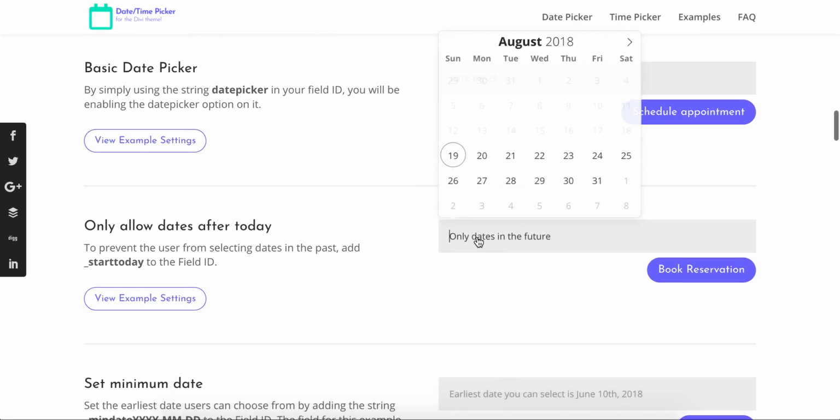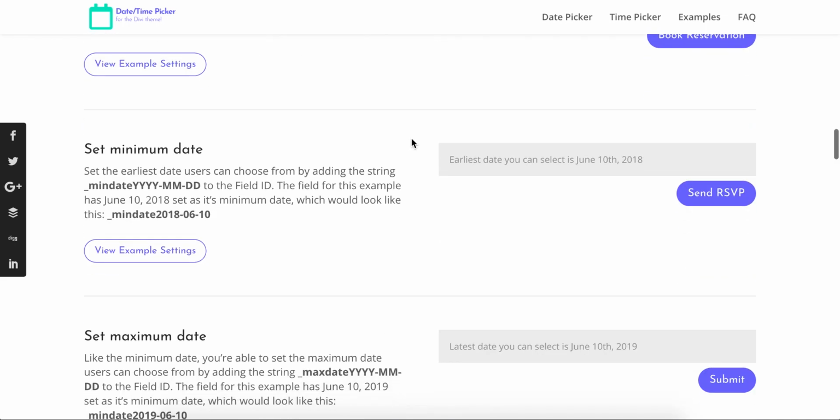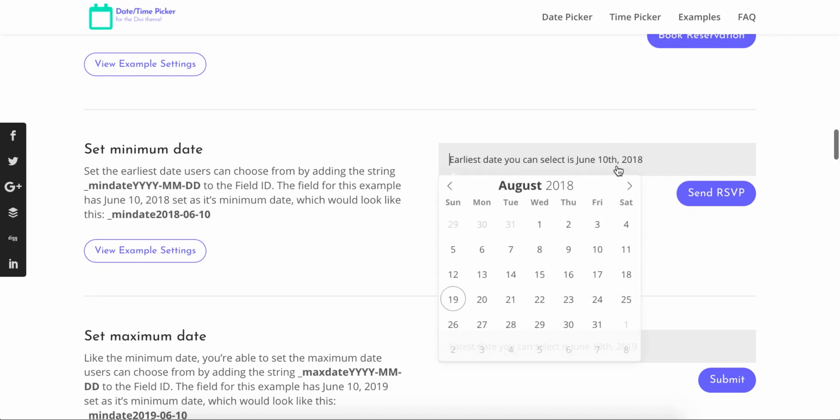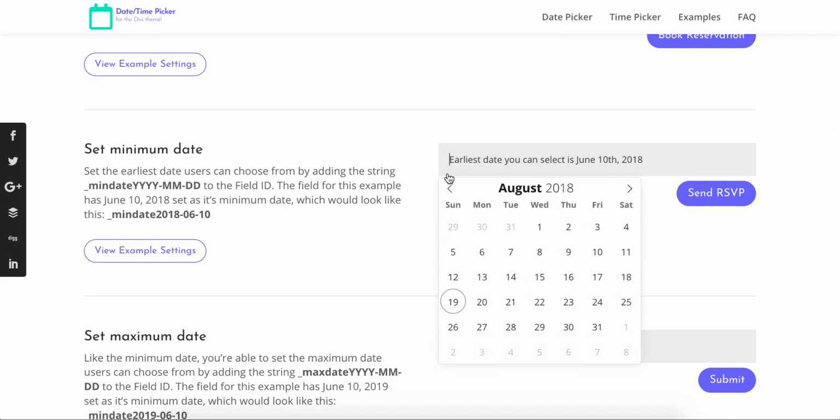So, only allow dates after today. I click it. Today's the 19th of August, 2018, so I can't choose any previous dates. I can set a minimum date. In this example, I've got the minimum date set to June 10th, 2018. So if I click it, here's today, and if I jump back to June, I can't go past the 10th. Everything before that's grayed out. I can't even go back using the months.